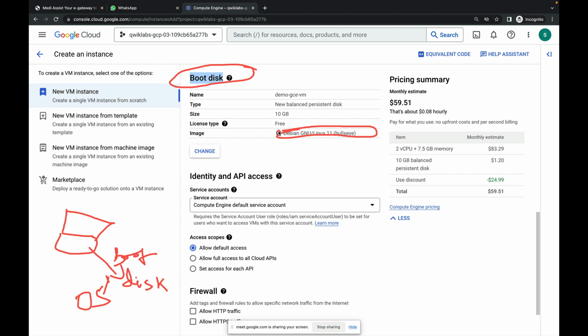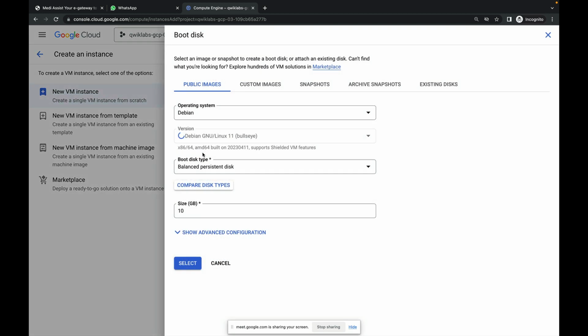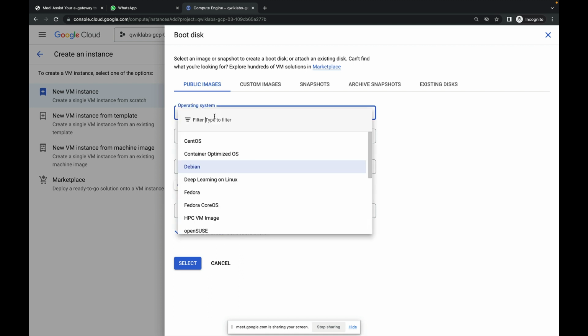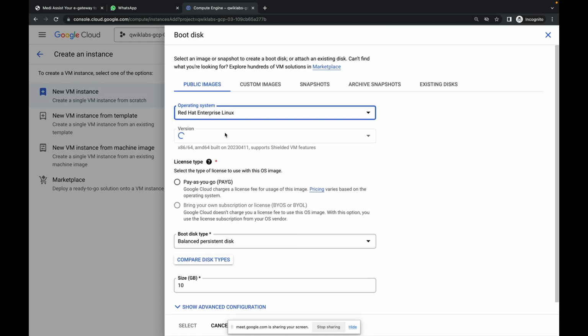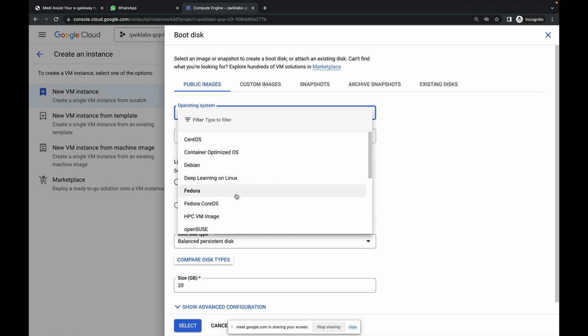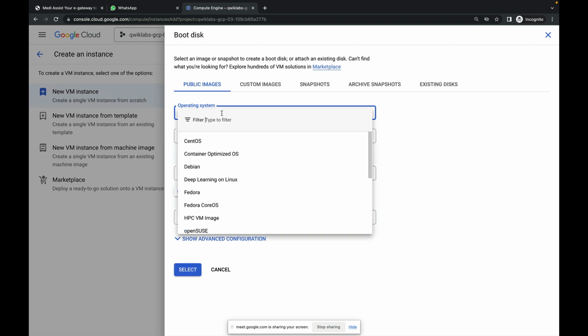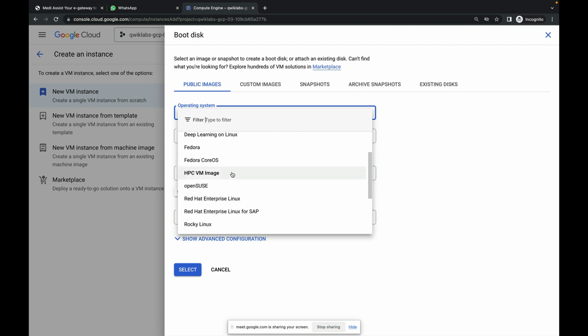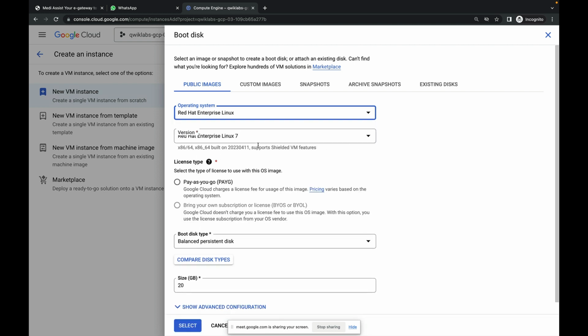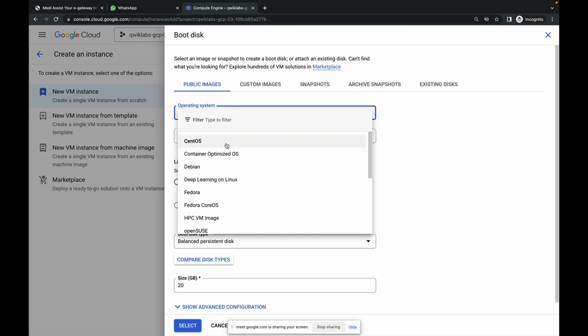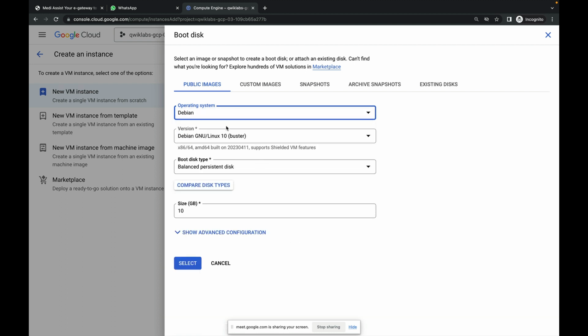But if I want to change the operating system, I can also change it. For example, I can take Red Hat Enterprise, or maybe Windows Server. So you can select, right? Let me select a Linux-based operating system for now for a quick demo, maybe the default one, Debian. Let me take that. Then this is the size of the disk.